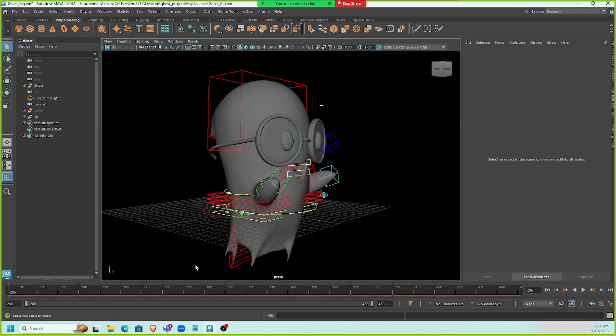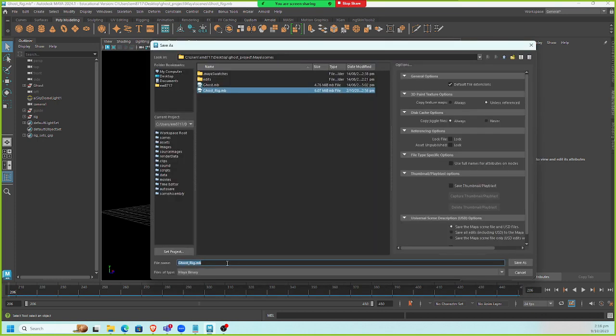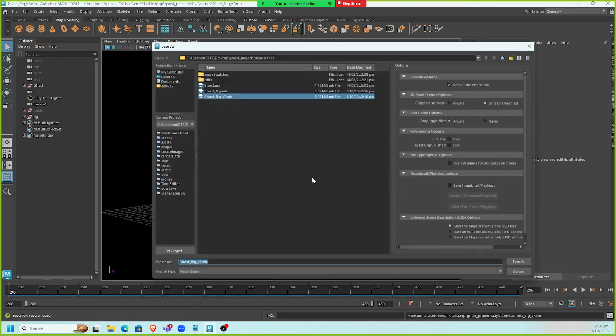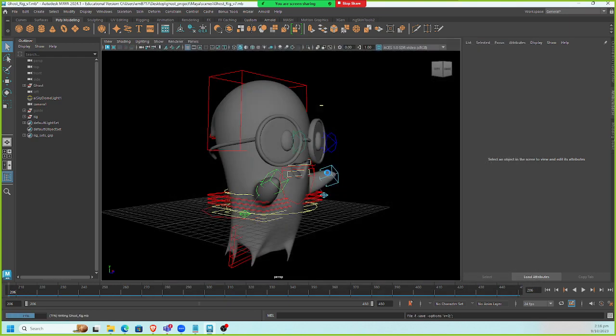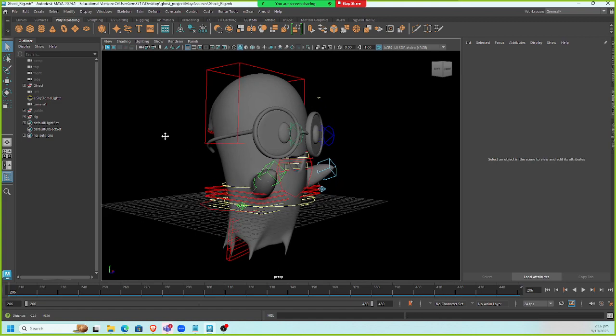Or give me a second. So I save this ghost rig version, I don't know, 5 or 6 or whatever it was. Then I save it again as a generic name, because you want a generic name.